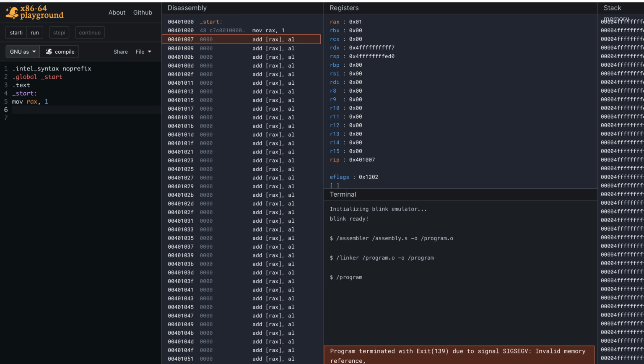Now you can see here it says program terminated with exit 139 due to signal SEGV, invalid memory reference, because there's no end. It reached the end here. Okay, so that's the error, and we can just ignore that right now.